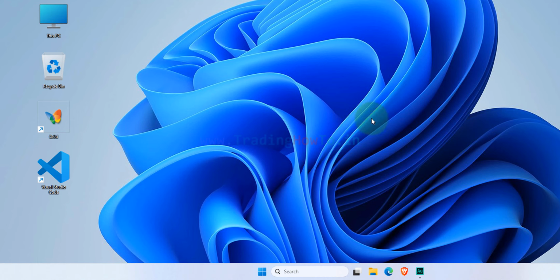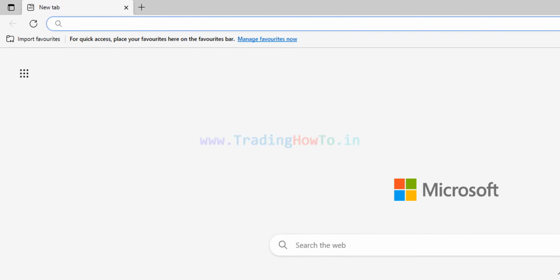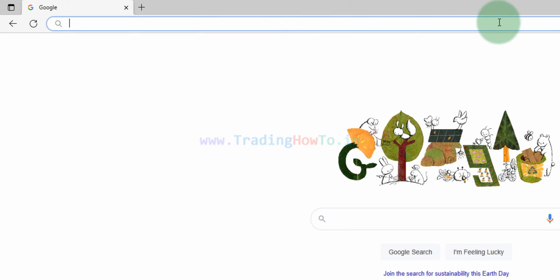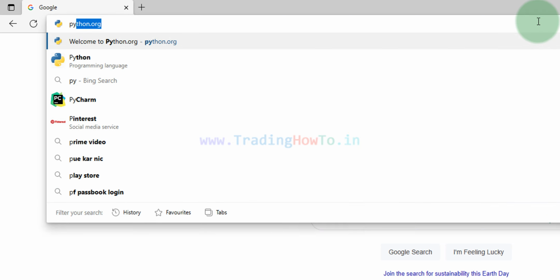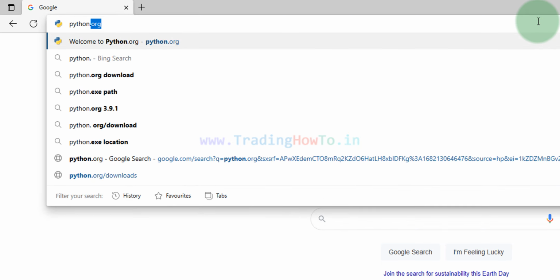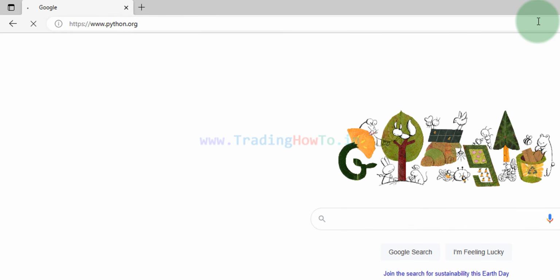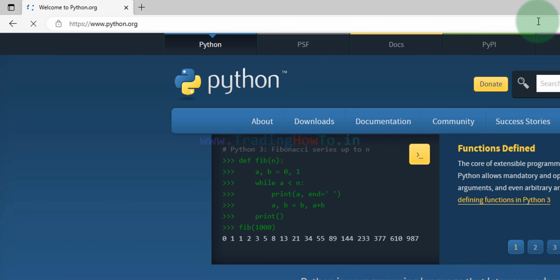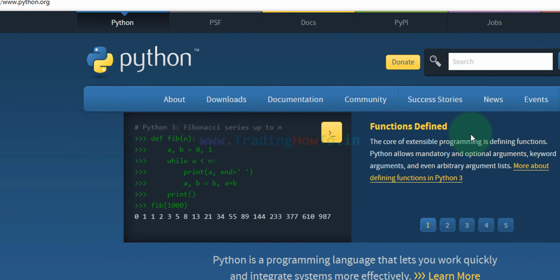The first thing that we have to do is open up any browser that is installed in our computer. Microsoft Edge is available in all computers. I'm going to open it up. Here in the URL bar, we will enter the website address python.org, and after that hit the enter button. It will open up the official website of Python.